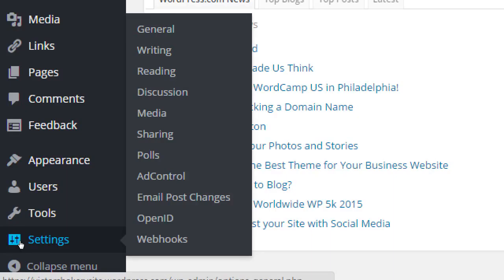So here in the dashboard, at the very bottom left, we have settings. If you hover over settings, you see a bunch of sub-settings. Let's look at settings general. So the general settings.